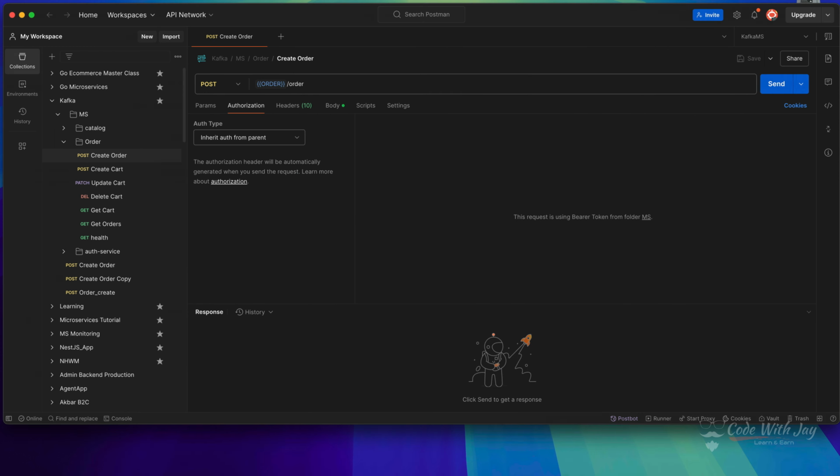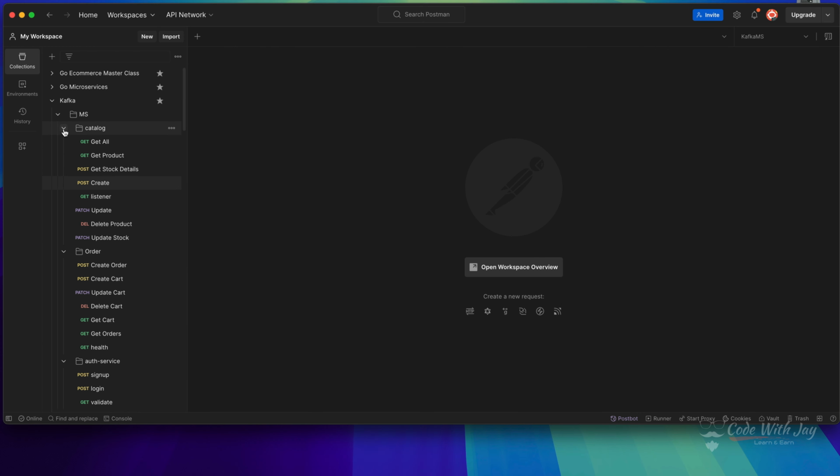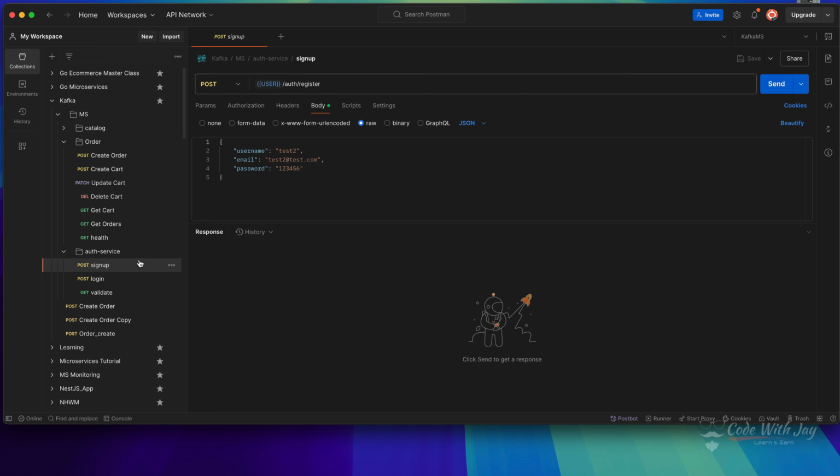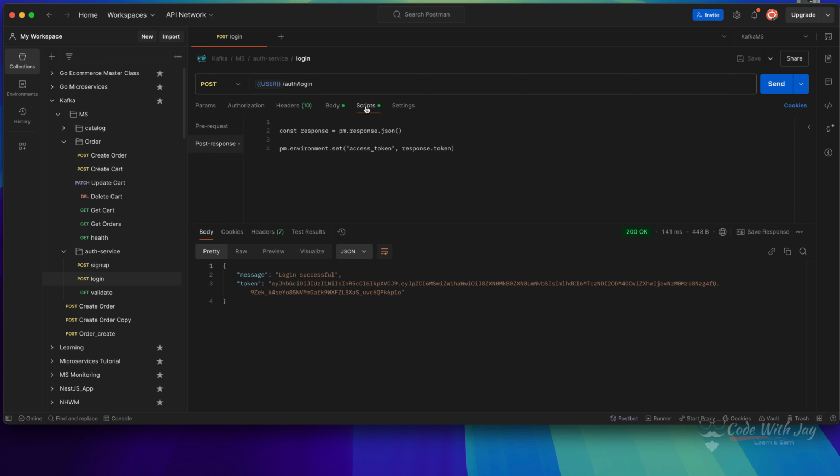Let's go to our Postman. Inside the Postman, let's go to our auth service and go to sign in. Sign up maybe. We already have the user created in one of the previous episodes. Let's try to do login. We already have a script that is going to assign the authentication token to our main directory. That means our catalog and order services can have the similar user.